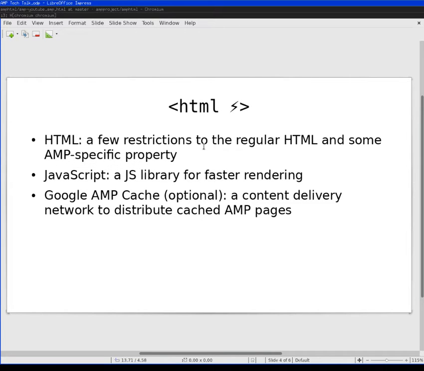So let's see what AMP is about. What are the core components that make up this technology, and how they are used to fulfill the promises we opened this tech talk with.